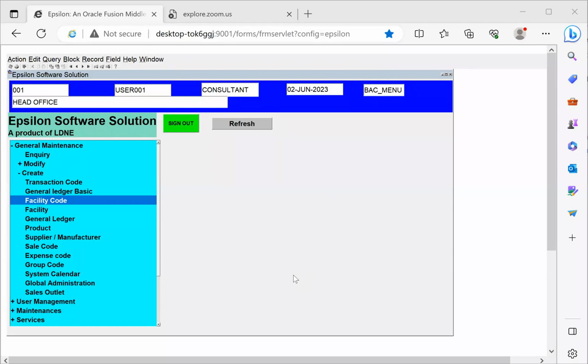Welcome once again. We want to discuss today how we keep track of all the facilities in the enterprise and the usefulness of keeping track of this facility when we have guests in our accommodation.